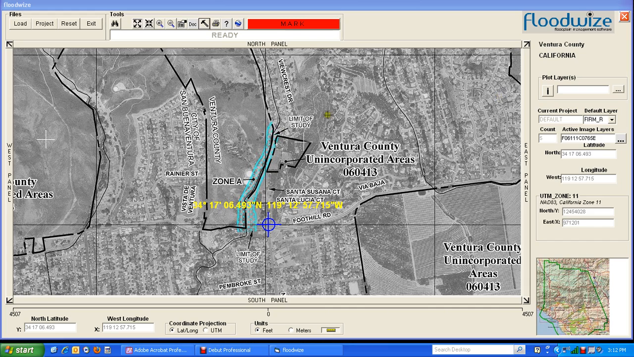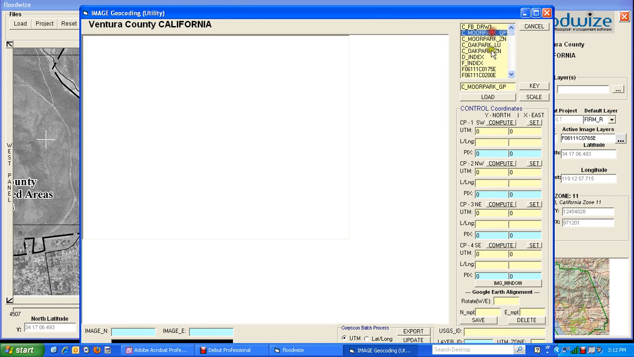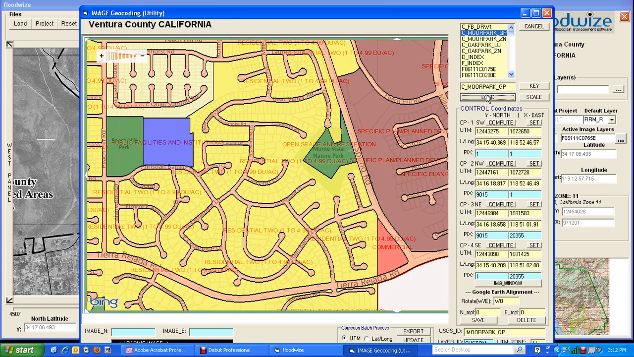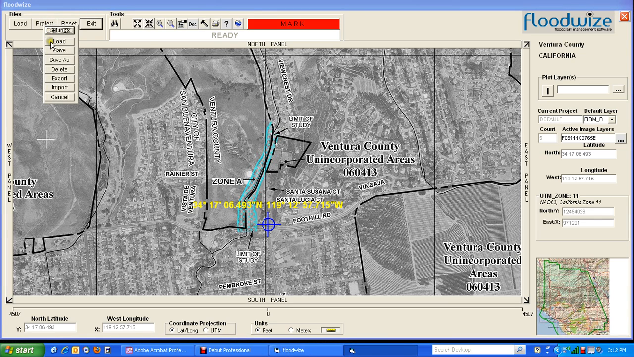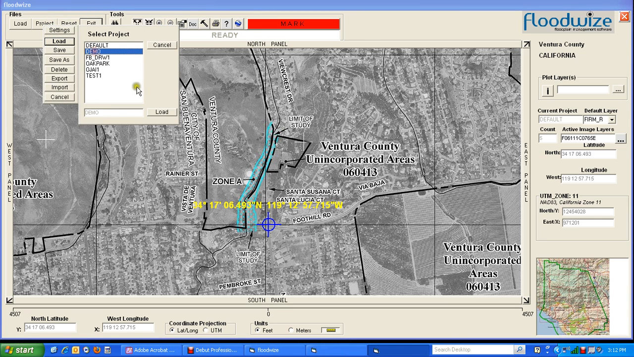Another feature I'd like to show you is the ability to geocode an image. Simply stated, this is an ability to upload a custom map image into Floodwise so that it becomes another layer in your database. In this example, we've uploaded a custom Ventura County map into the system and Floodwise geocoded it so that it can be utilized as an active image layer. Now that active image layer was saved to a project, so we'll pull up that project.